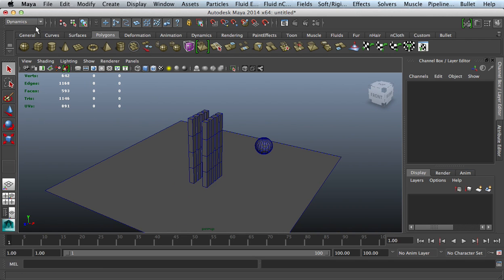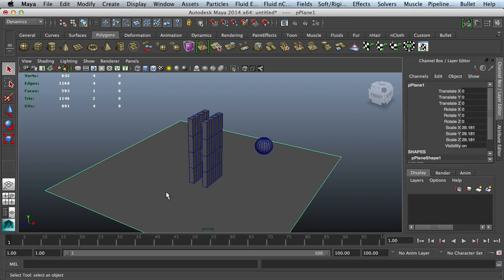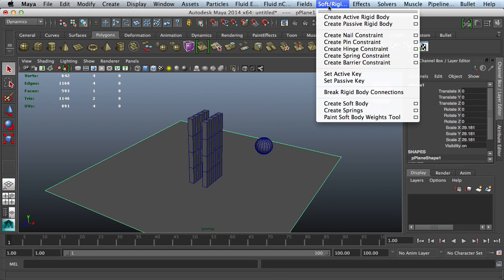Alright, make sure that you're inside your dynamics module. What you want to do first is go to your floor, or any type of object inside your scene that you do not want to be affected by other objects, to collide, break apart, anything like that. You want to click on that object. In this case, it's going to be my floor. You have a soft body and rigid body tab here. You want to go ahead and create a passive rigid body.